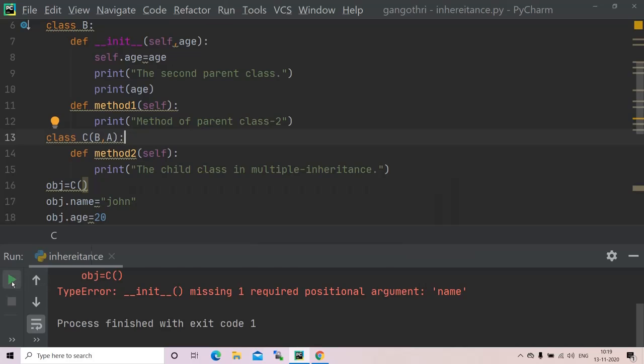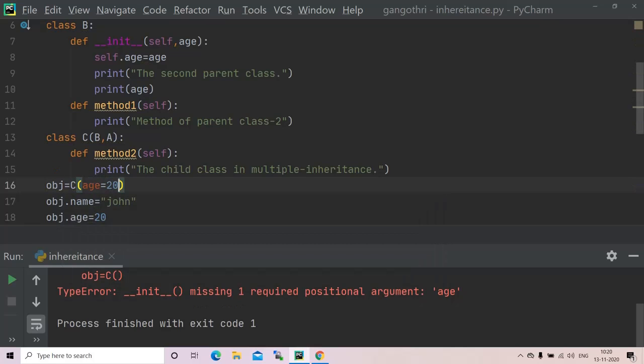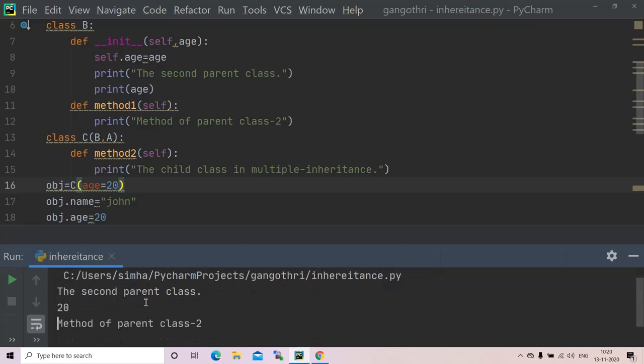I'll run it again. This time we got init missing one required positional argument, the same error, but this time the argument is not name, it is age. That is the parameter of the init method of class B, as we have declared class B first. Now I want to give the required positional argument, age is equal to 20, right? I'll run it again. Yeah, this time everything worked correctly.